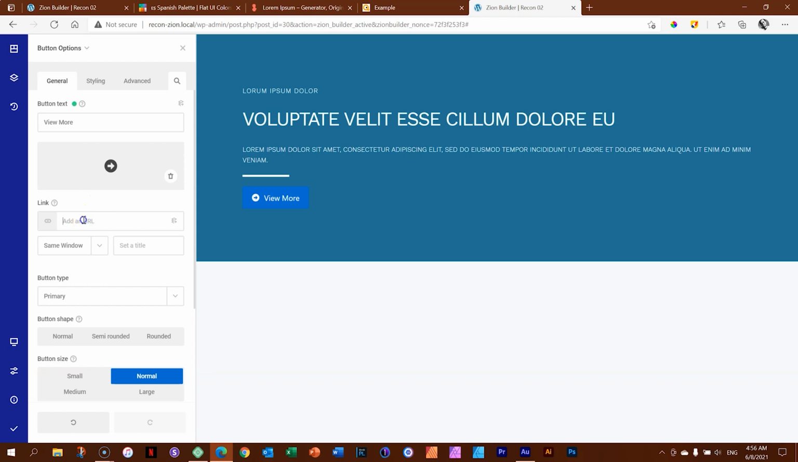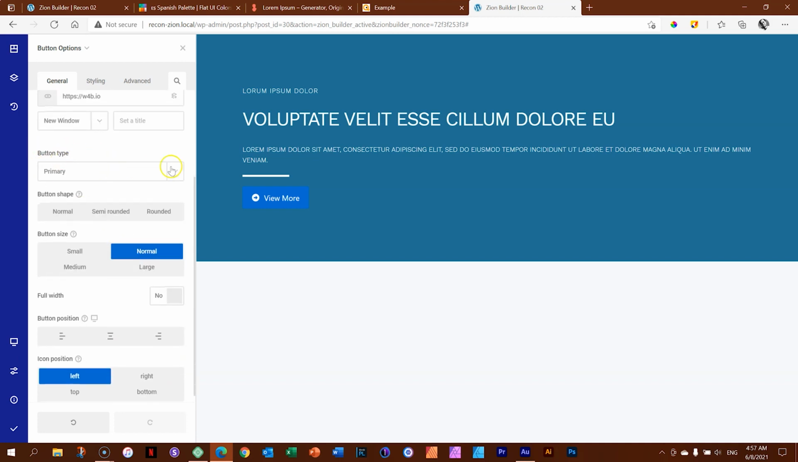Good, we've got an arrow link, HTTPS, and then websites for beginners. Same window, nope. New window. We want it to open in a separate window. We have a few types here. This is again if you have preset styles, which we actually have here. But for us, this is a primary button.